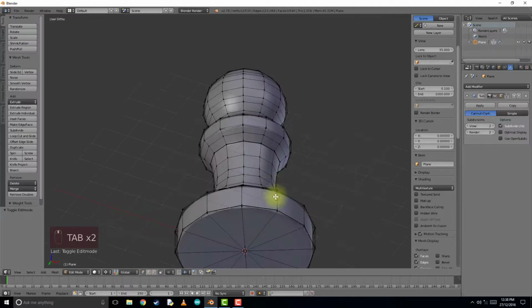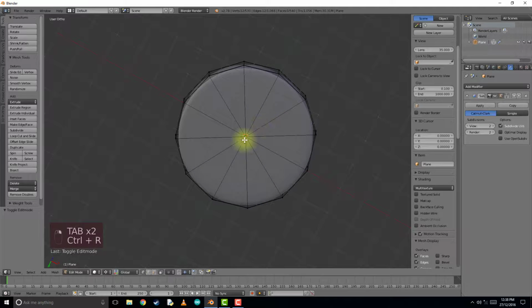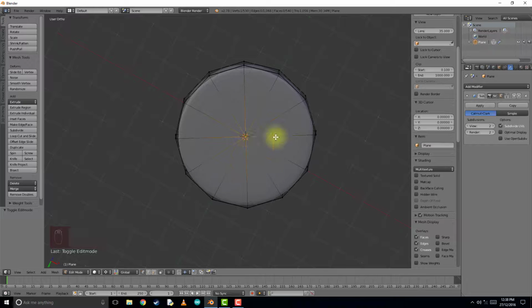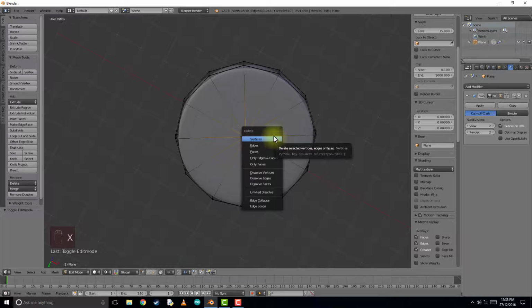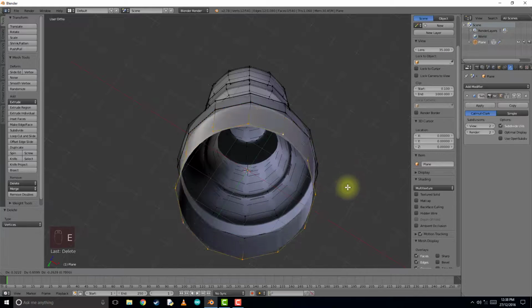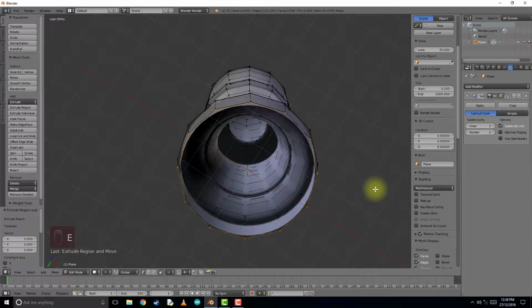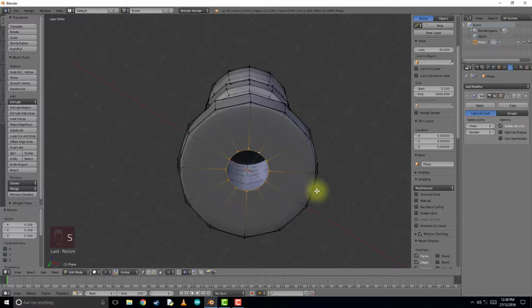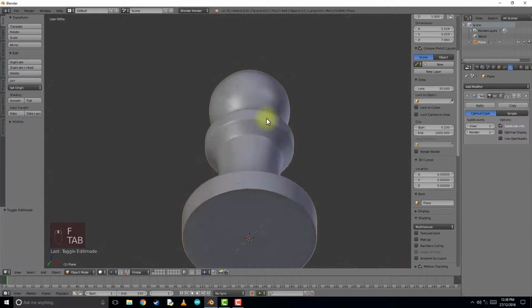You cannot add ring segments to the bottom since we have already removed doubles. If we want to add rings, we can delete this vertice, push comma so we're no longer using cursor manipulation. So now when we extrude, pushing E, this bottom ring segment, right click to cancel so we're not transforming it, but scale it down now. And extrude and scale it again. Push F to make a solid face.